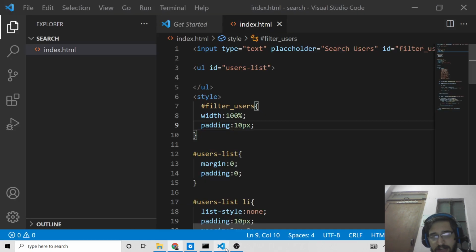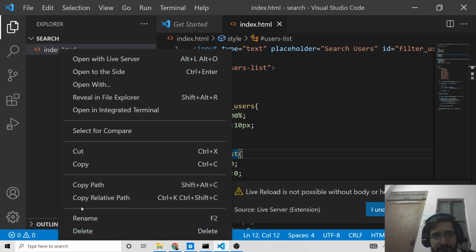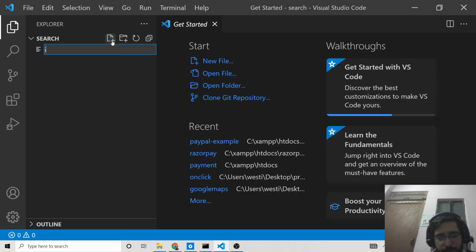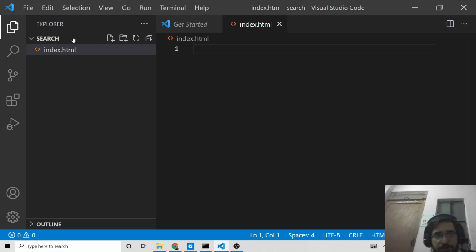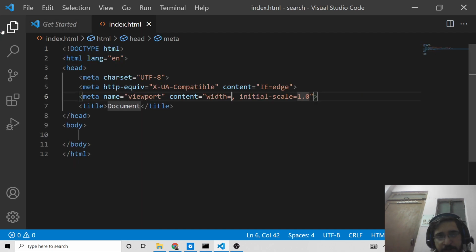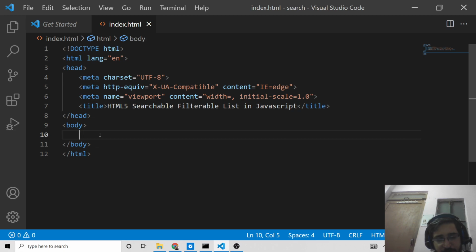So now let's get started. First of all, we will delete this file here and start from scratch. Just open your favorite text editor and make an index.html file, and we will make a simple HTML template. Here we can give it a title: HTML5 searchable filterable list in JavaScript. And then we can write some basic HTML for that.